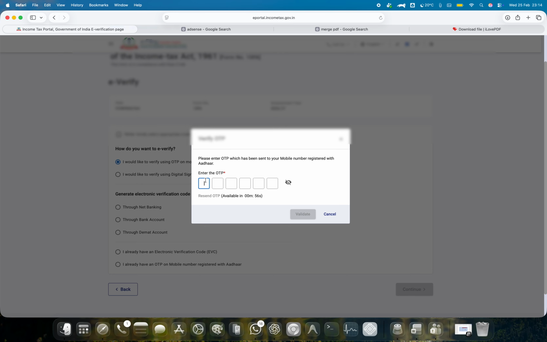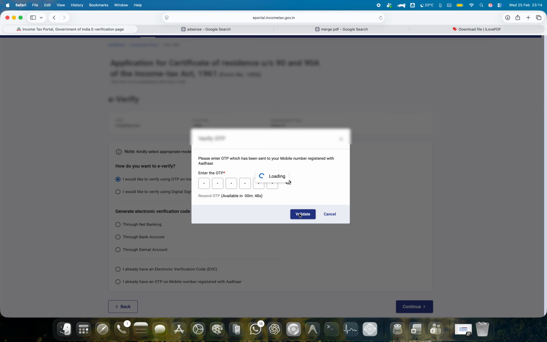The tax officer will review it and issue your TRC within 30 days. If they don't, go ahead and raise a grievance complaint on the portal.